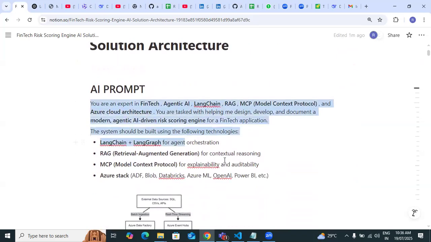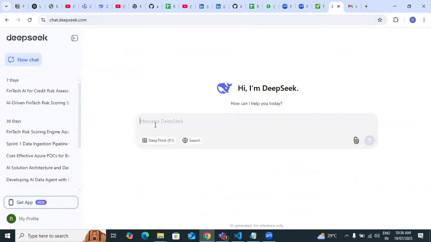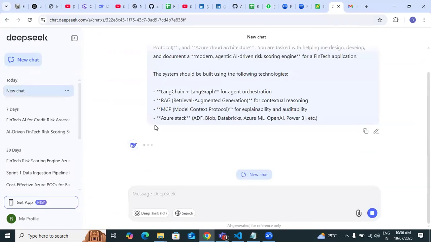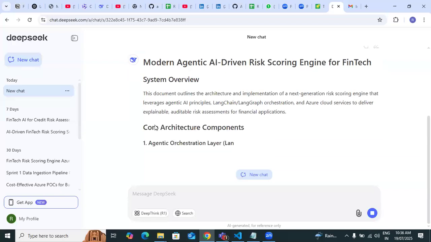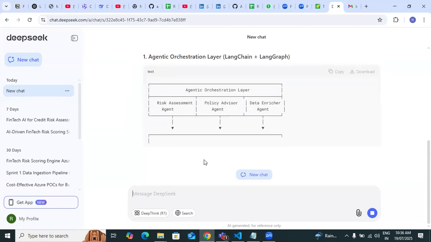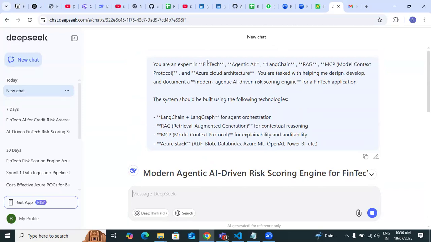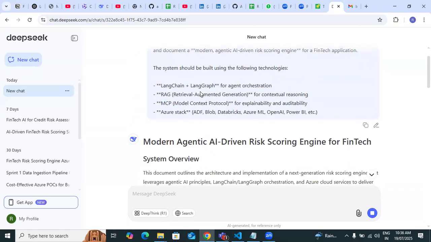Now I take this prompt and run it in DeepSeek. This is the prompt I am giving: You act as a fintech, agentic, LangChain, RAG, MCP (Model Context Protocol), and database architecture expert. You are tasked with helping me design, develop, and document a modern agentic AI-driven risk scoring engine for a fintech application. The system should be built using technologies like LangChain and LangGraph for agent orchestration, RAG for contextual reasoning, MCP for explainability and auditability, and the Azure stack, meaning I am going to use Azure services here, like ADF, Azure Blob, Databricks, Azure ML, OpenAI, Power BI, and Azure AKS. So many more services in Azure I am going to use.